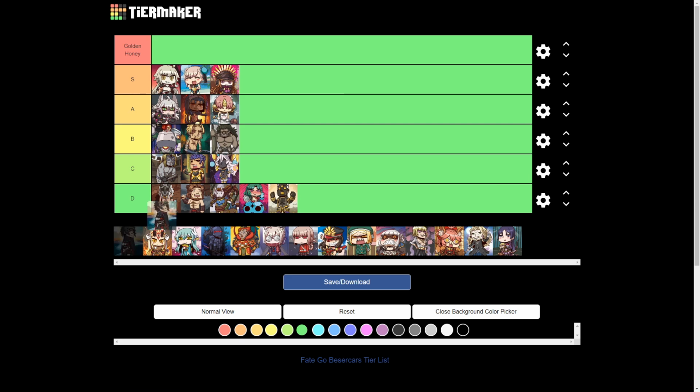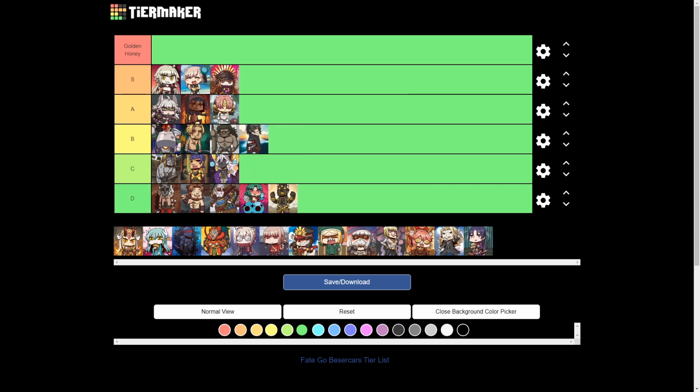Hijikata, B tier. Hijikata's design, pretty cool. His MP is a little lackluster when it comes to the animation. It's just him running saying Shinsengumi. But that being said, like I said, he's got a really cool design. His attack animation is pretty neat. He was okay through Guda Guda. Definitely middle of the road there.